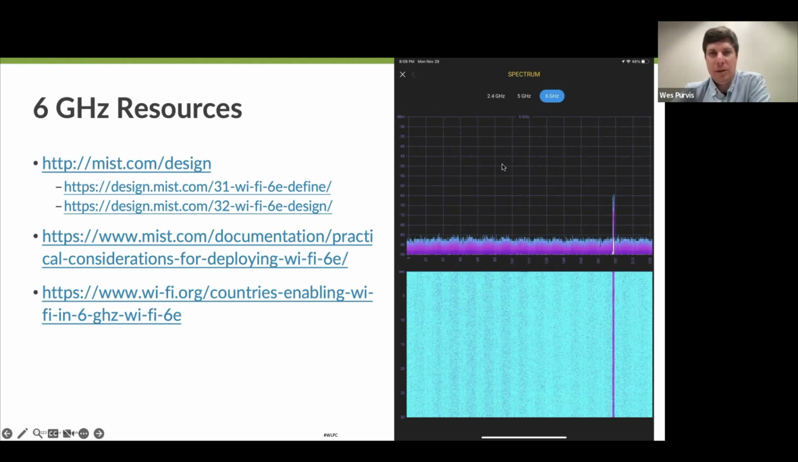Let clients make a choice, use RF. Have higher transmit power in 5 and 6 gig versus 2.4, and you'll see your clients naturally prefer 5 and 6 gig.